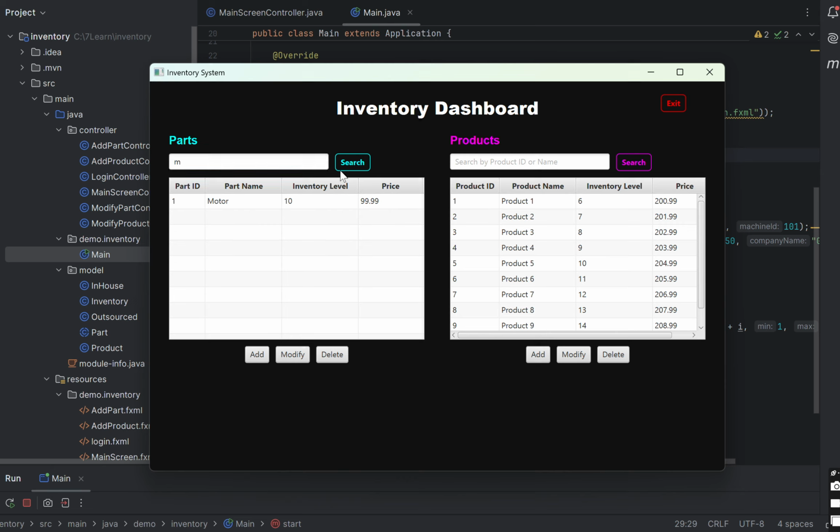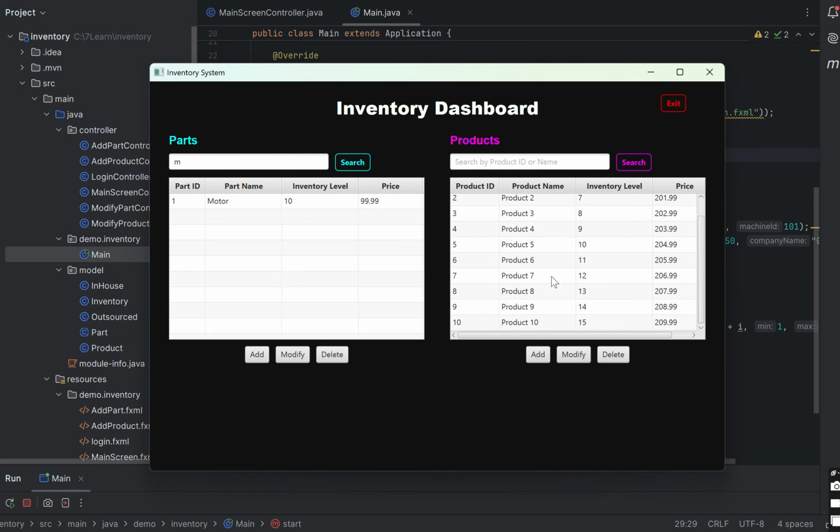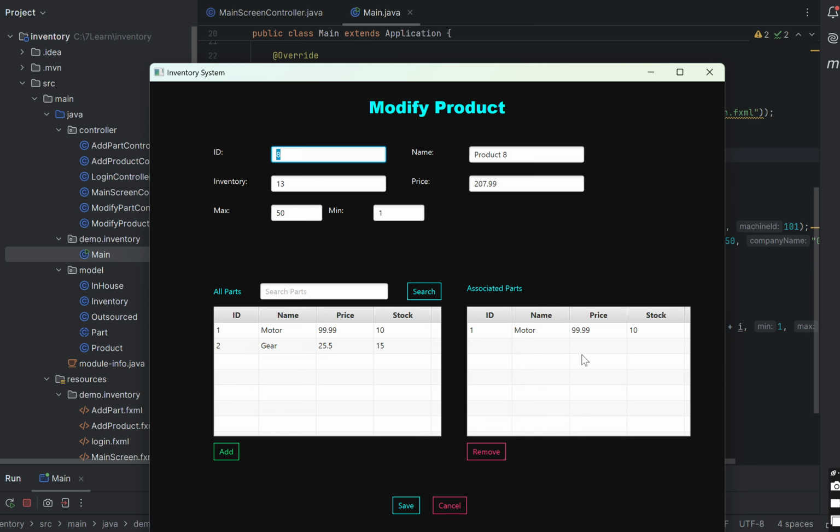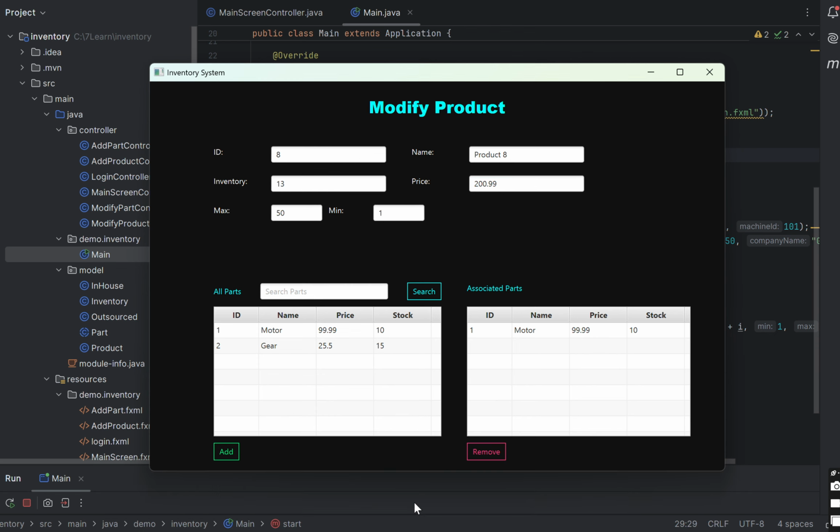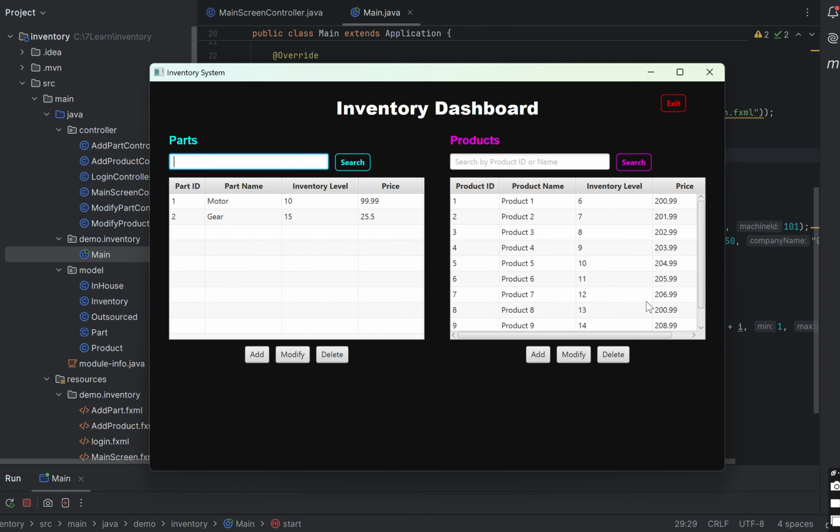So I will say search, and the motor part name, because it starts with letter M, pops up. Now here I do have all my products. Let me click on a random one like this and try to modify it. So here let me try to modify the price and put it like 299 and save it. It was product 8 and it's 299.